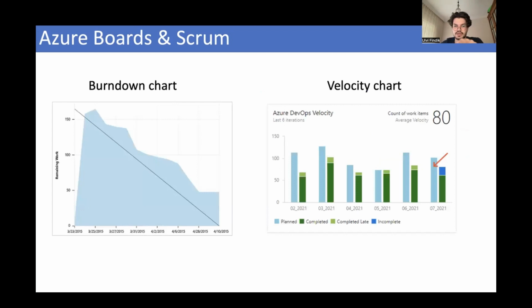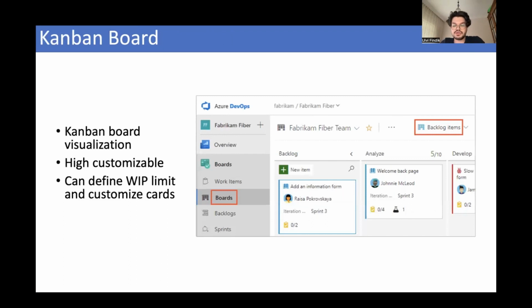It also offers Scrum analytics to track your development throughout the sprints, right? It has an inbuilt burndown chart. It has an inbuilt velocity chart as well, and you can also view your sprints. You can represent your sprints using a Kanban board as well.